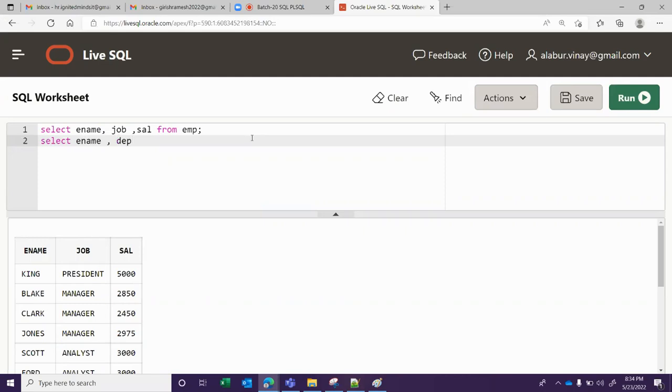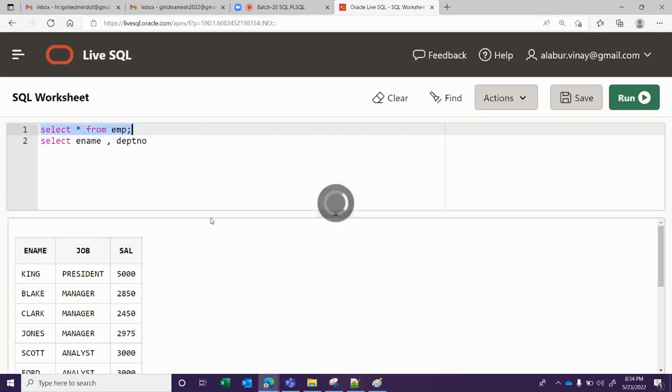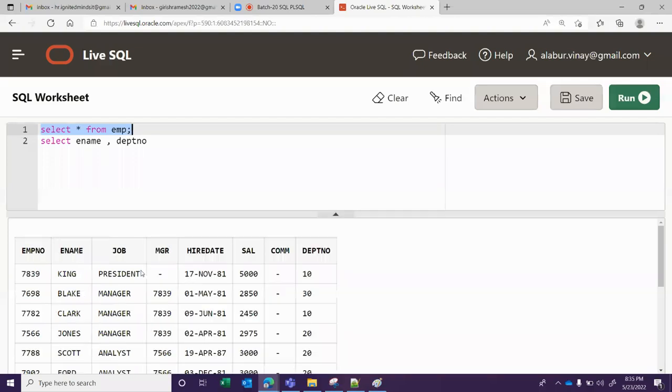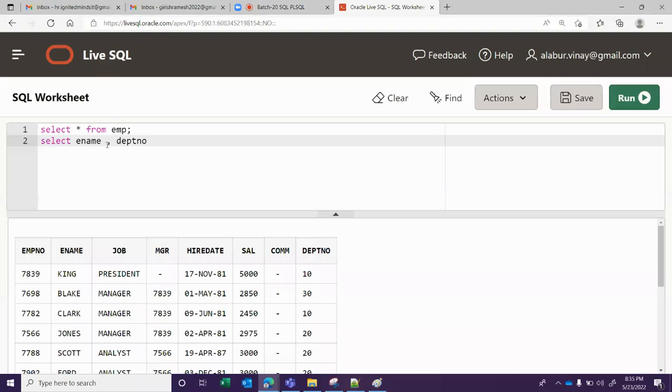Suppose I am writing a department number. Usually department number is at the end of your table, correct? The column is at the end. Okay, it's not necessary that you read in the same order. You can specify your columns in any order, but each column should be separated by comma. Salary, comma, job from EMP table.